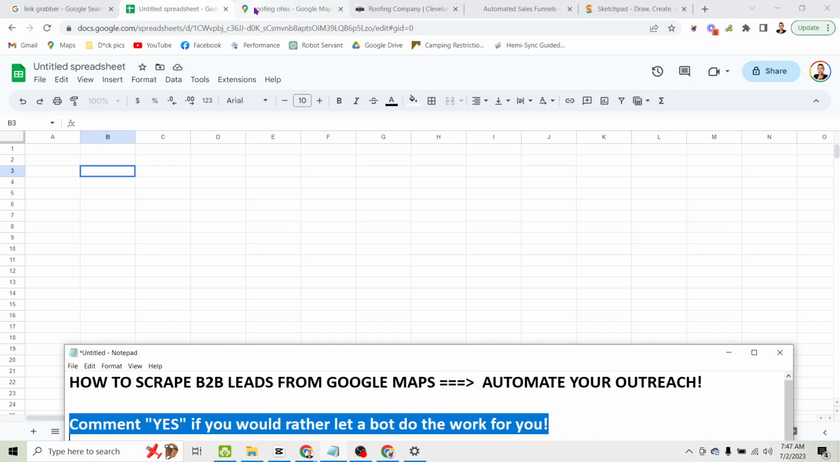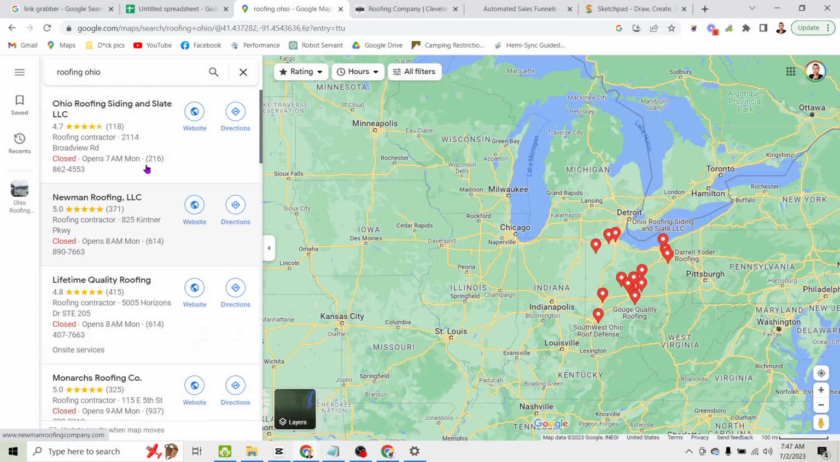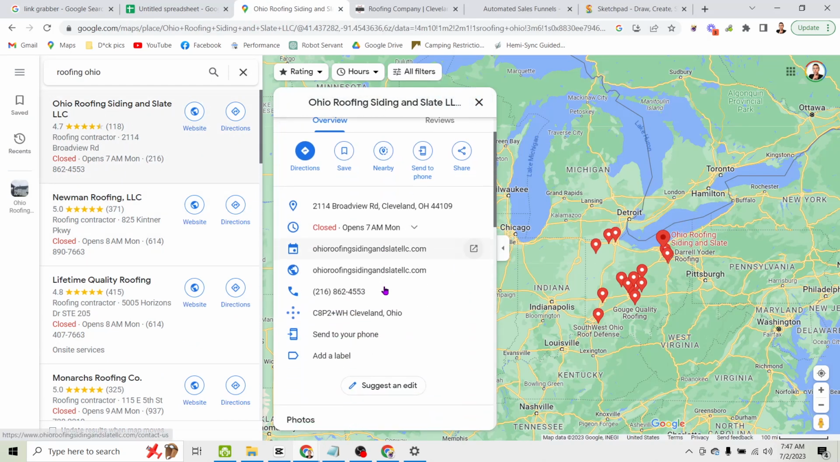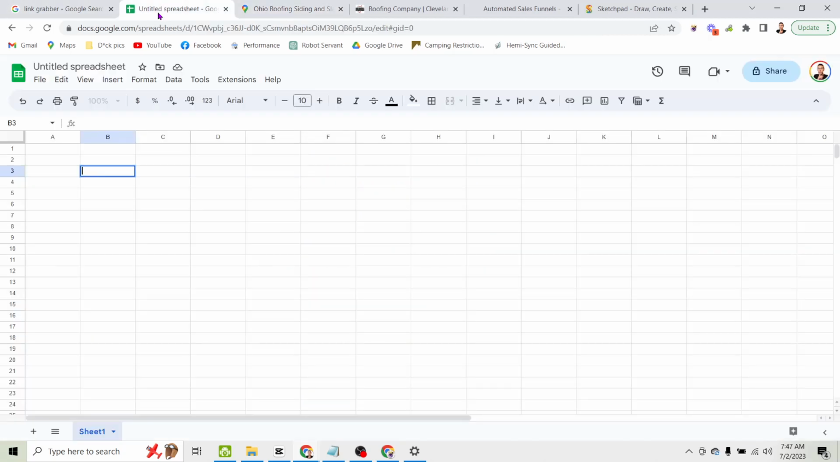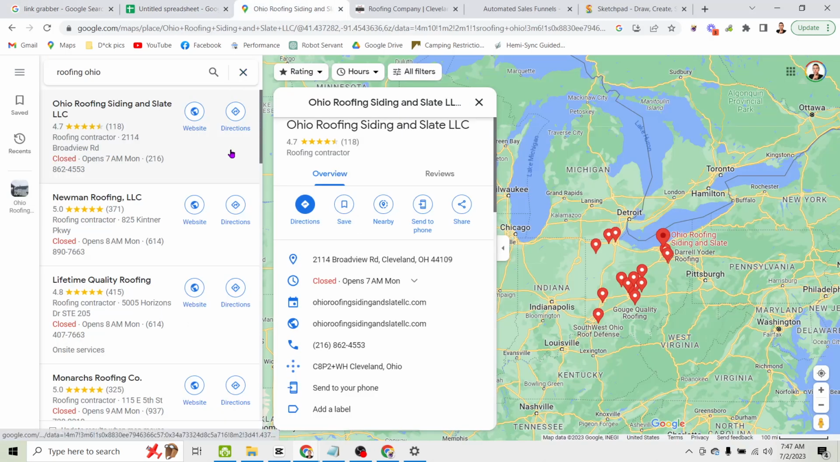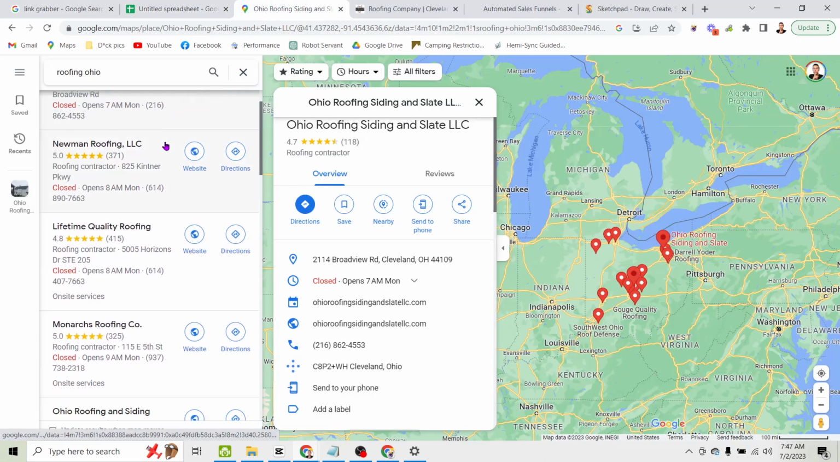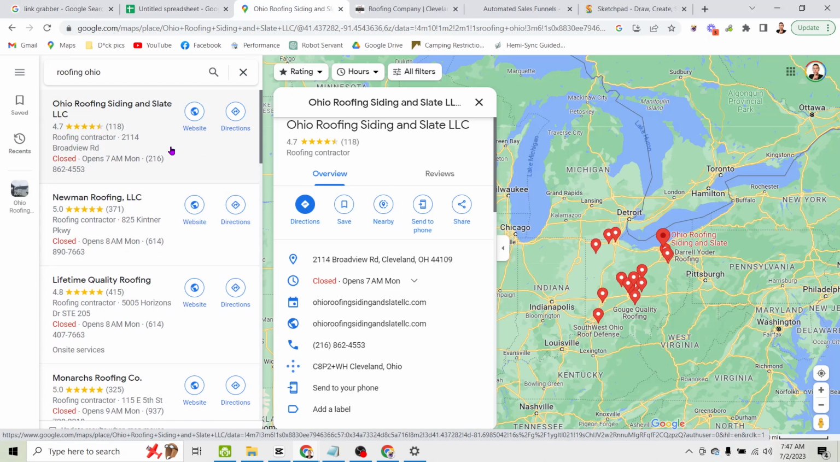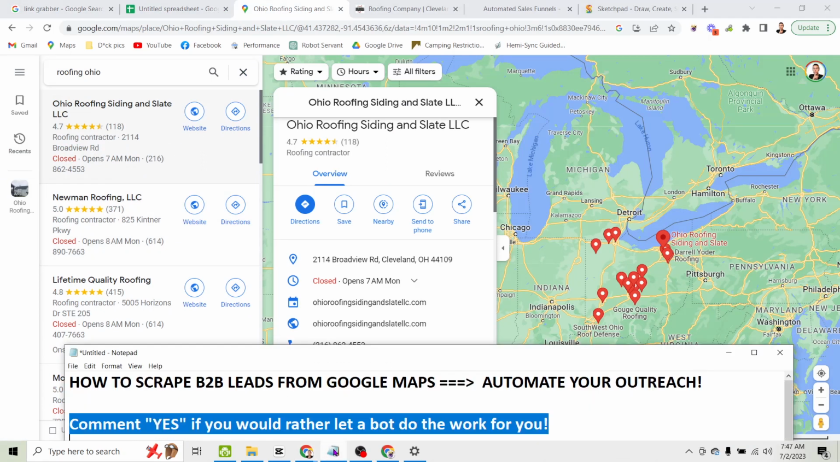The reason I say that is because how many times have you had to copy these businesses' information one by one, come down here and copy the phone number, copy the website, and copy the address and put it into a spreadsheet, right? It takes a long time to do this manually. You could spend hours doing this just to get enough leads to get you through one day. So what I'm going to show you is how to do it with just one click.